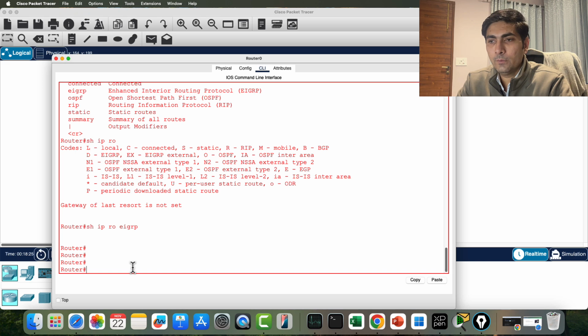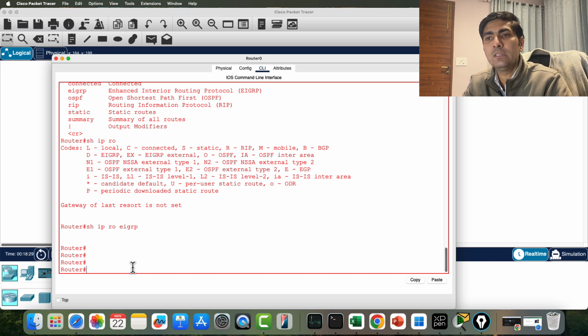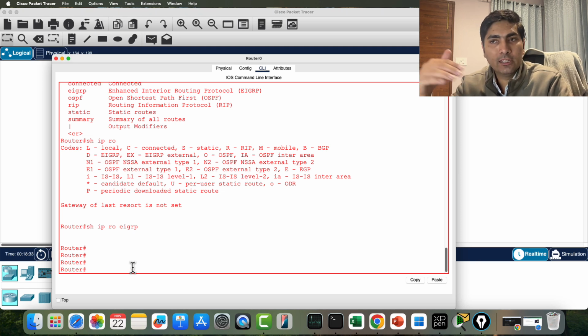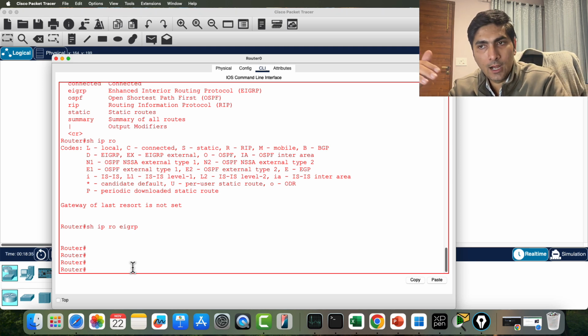So you learned about the question mark, you learned about this carriage return. Carriage return means there are optional keywords after this. If you hit enter, the command will run, right? And if there is no carriage return, it means it is mandatory for you to choose one of the options.